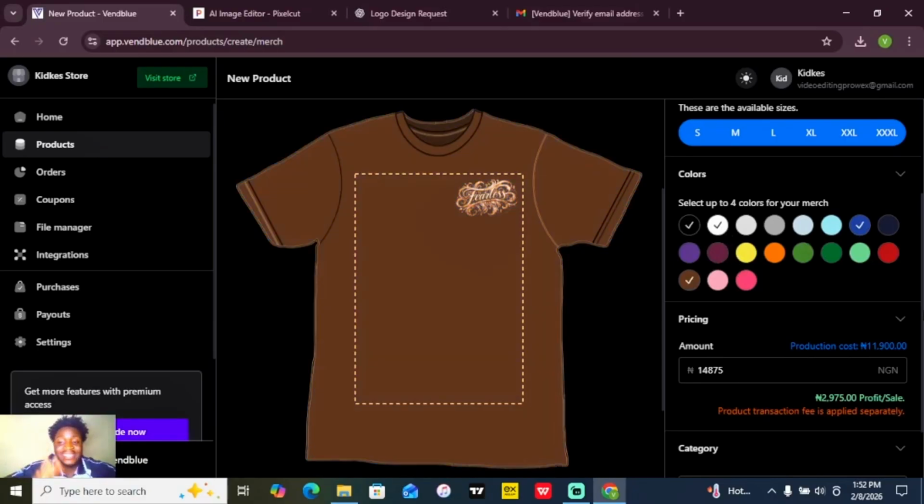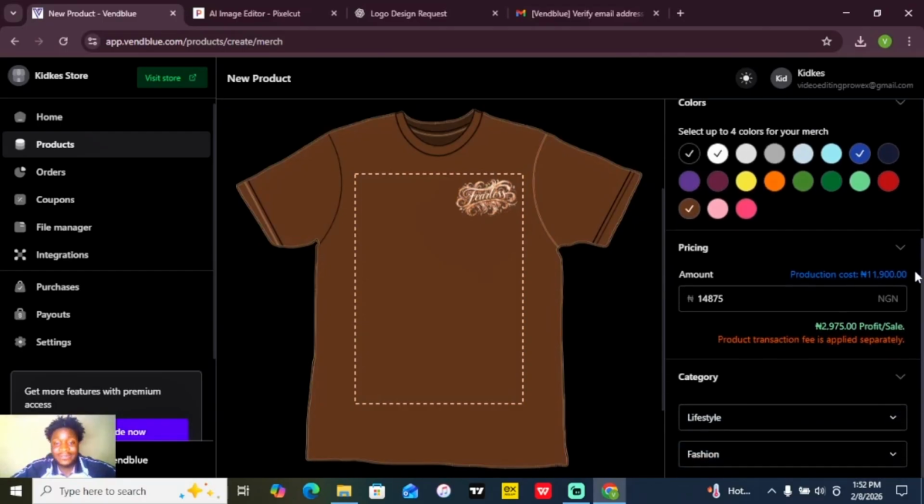So once you've actually selected those 4 colors, the next thing you need to focus on is the amount. All right, how much you want to charge for the t-shirt. So as you guys can see, the production cost, just like what we saw earlier on from Vendblue, for this t-shirt as a whole is 11,900 naira.